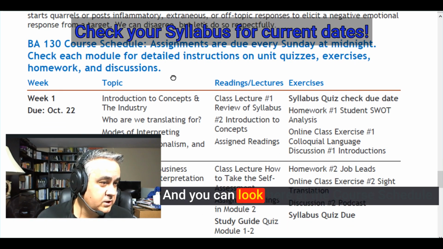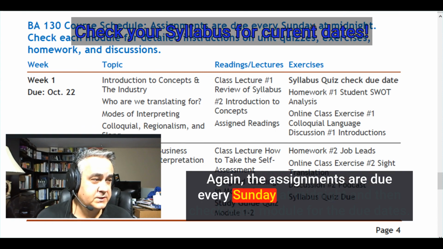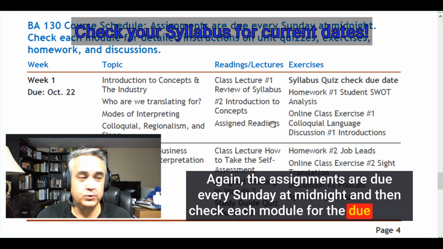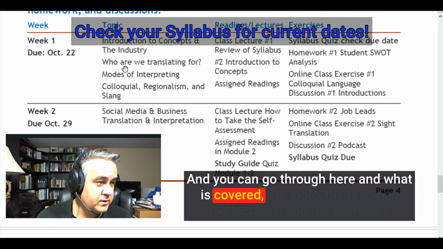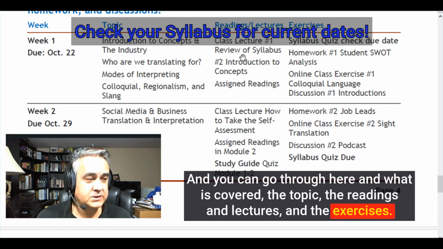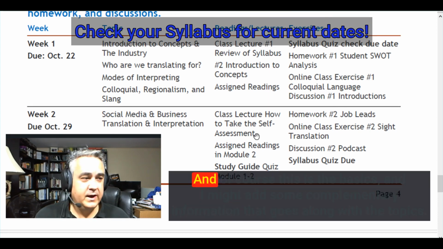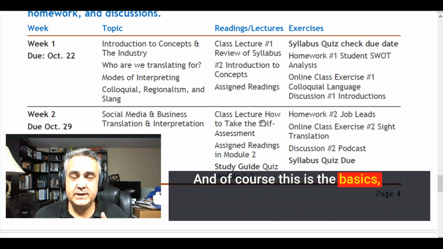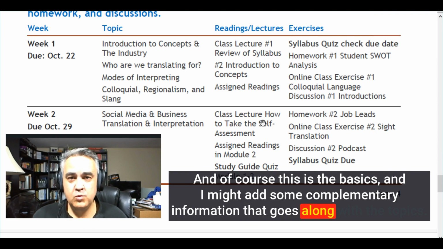And you can look here at the course schedule. Again, the assignments are due every Sunday at midnight, and then check each module for the due dates. You can go through here and see what is covered, the topic, the readings and lectures, and the exercises. So look for the assignments right here. And of course, this is the basics, and I might add some complementary information that goes along with the topics.